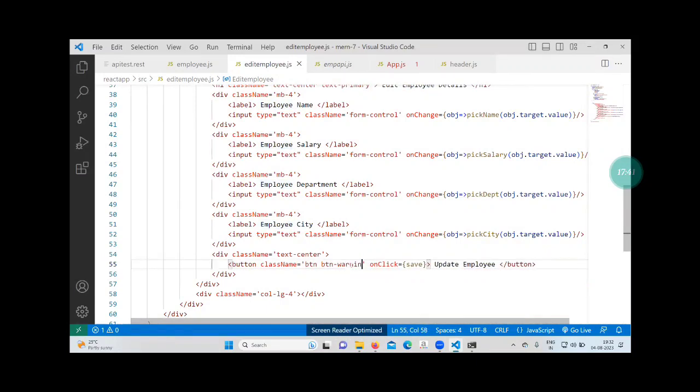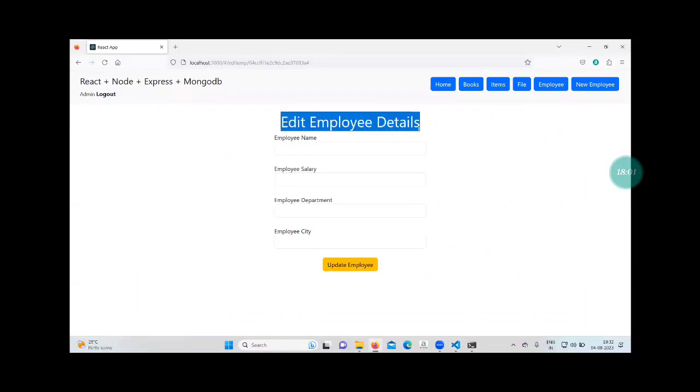Change this one to some other color. Warning. Okay, change it. Edit employee details. Update employee. Correct.